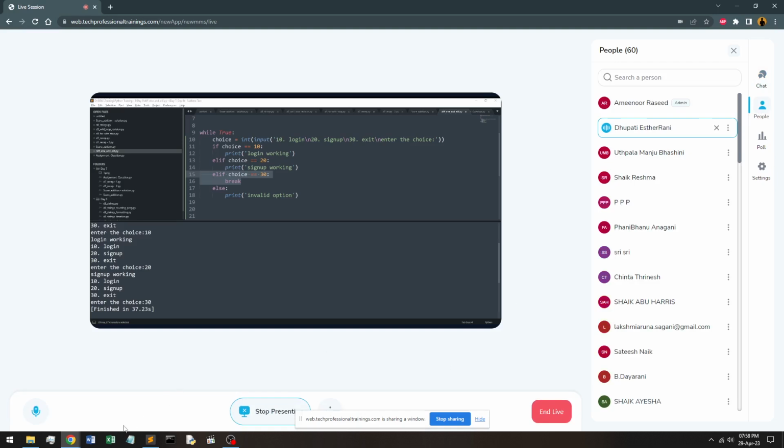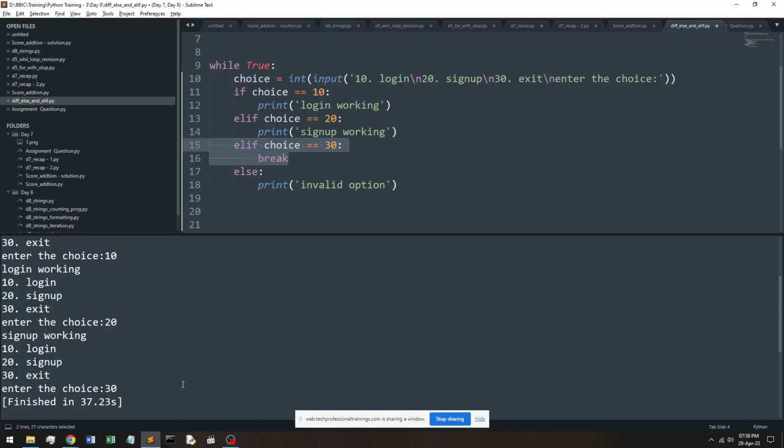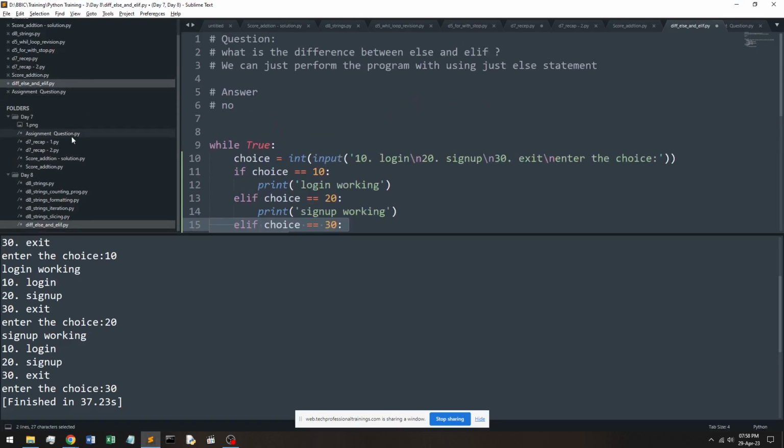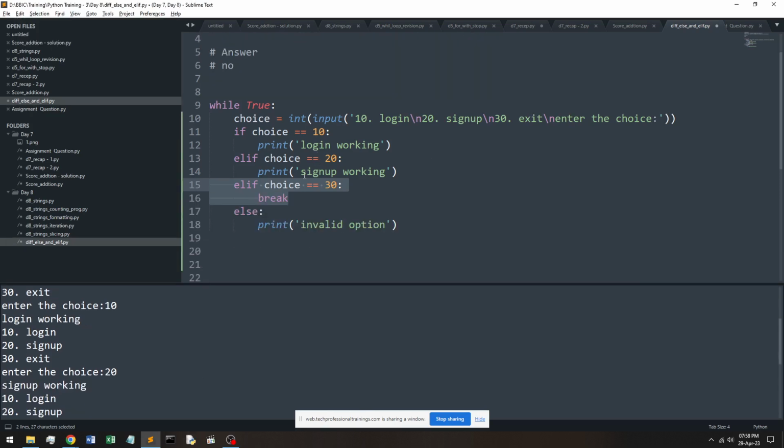Okay, I got another doubt. Please explain while loop. Okay, I'll explain while loop once again. What does it mean by while loop? While loop means that it will keep on working until the condition is satisfied. So what is the condition? The condition is given by the user.